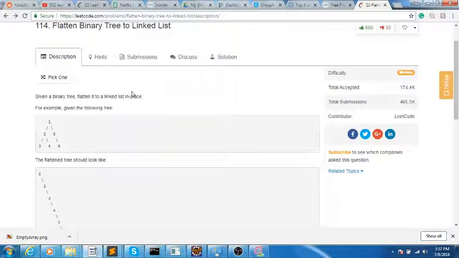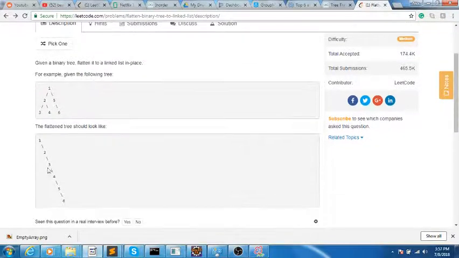But the thing is, it has to be in place, which means we can't use another data structure to keep track of everything, make a new list, and then just return that new list instead of modifying the list we have. So we're given a tree like this, and we're supposed to make it look like this. So nothing should have a left. Every node's left should be null, and every node's right should be filled except for the last node.